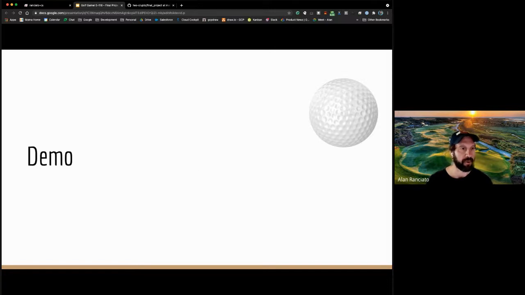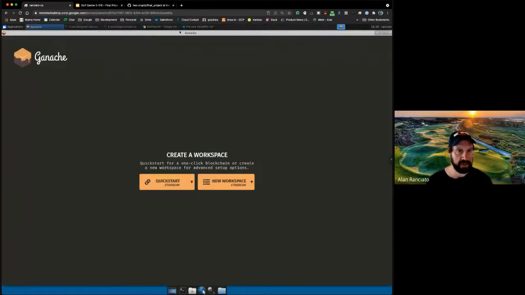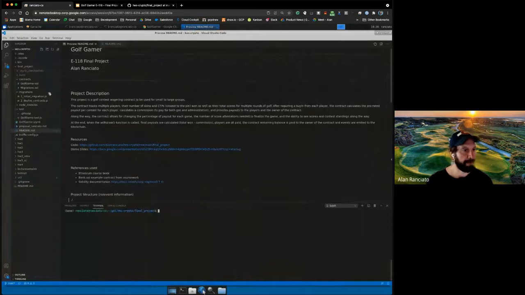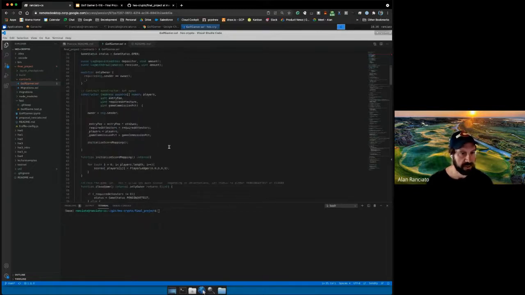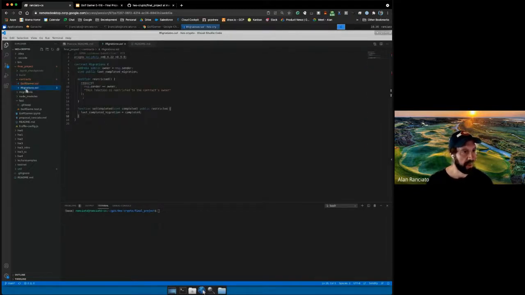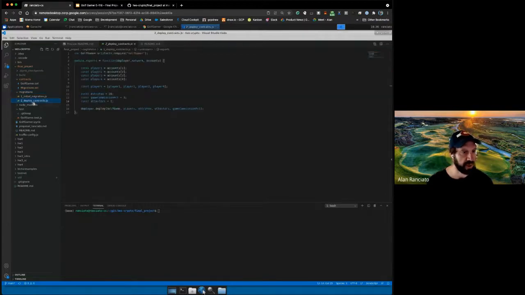And now for a demo. Going into the project, that final projects folder is a standard Truffle project. It has a contracts folder, and it has the Golf Gamer contract, which is set up here. It has a migrations folder as well, which contains your initial migration as part of Truffle, and then the deploy contracts JS file.